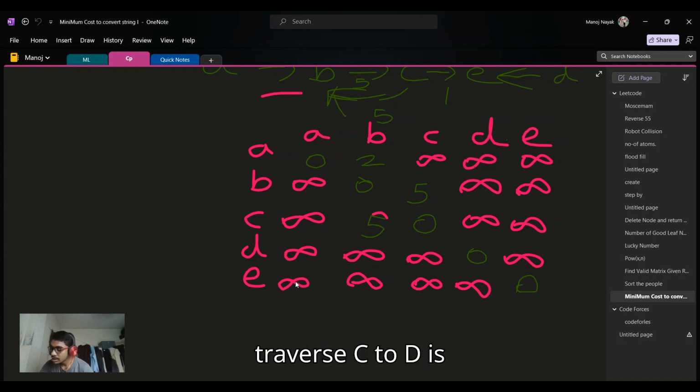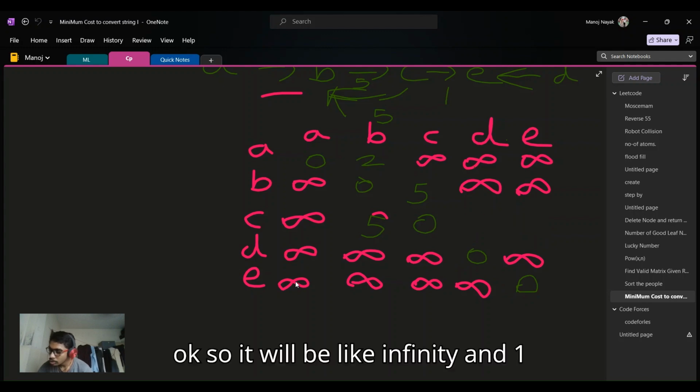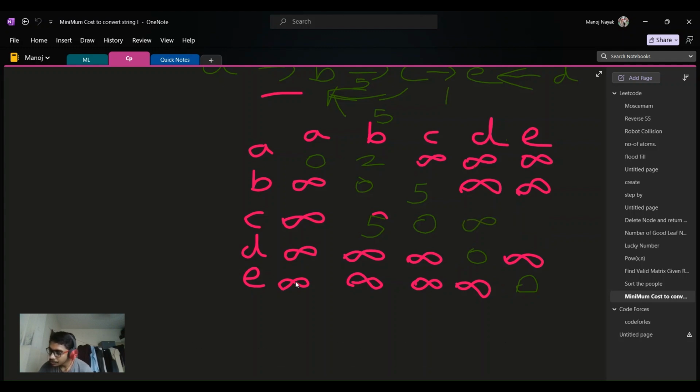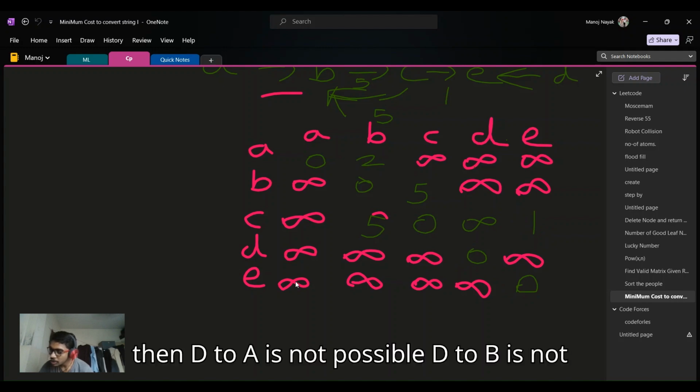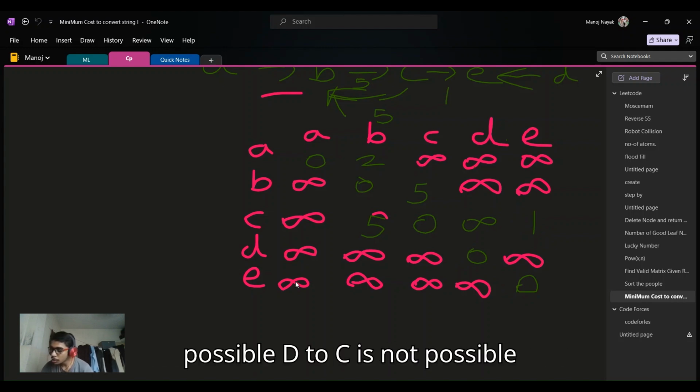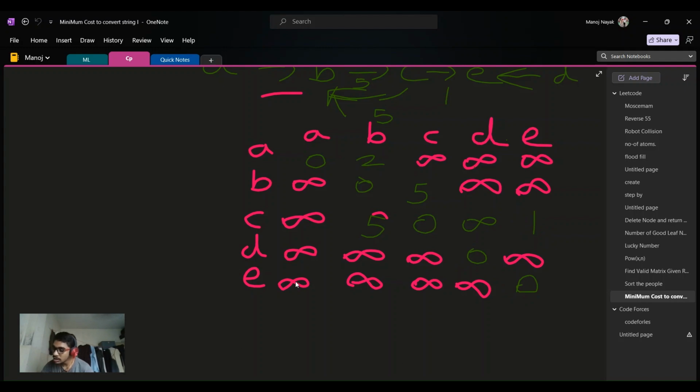C to D is not possible. C to E is 1, so it will be infinity and 1. Then D to A is not possible, D to B is not possible, D to C is not possible, D to D is 0, D to E is 20. Okay, so it will be 20 here.